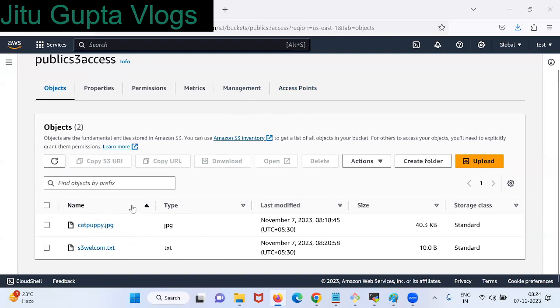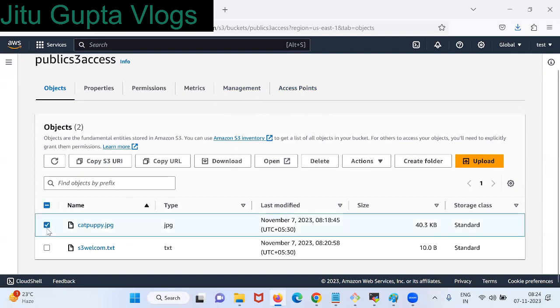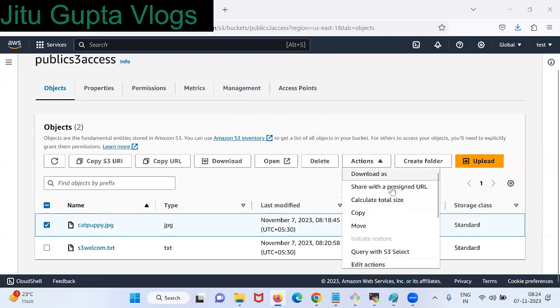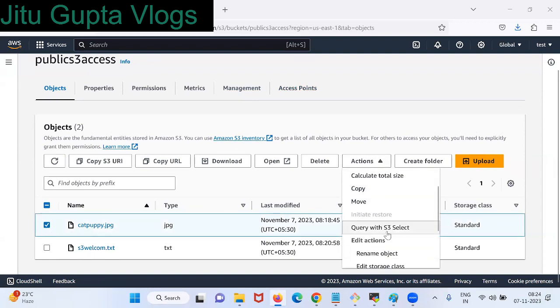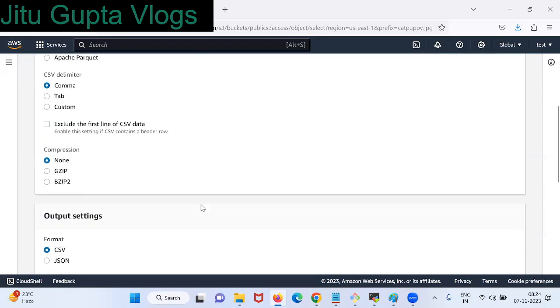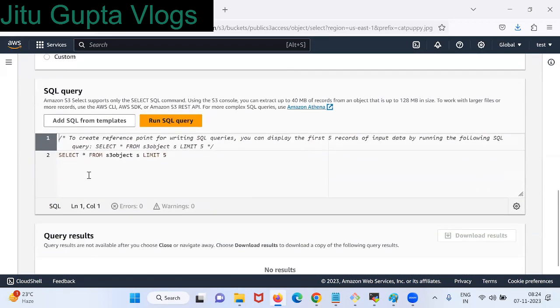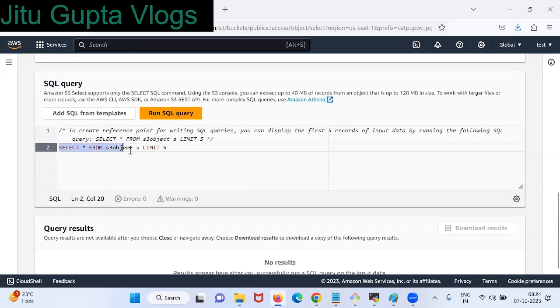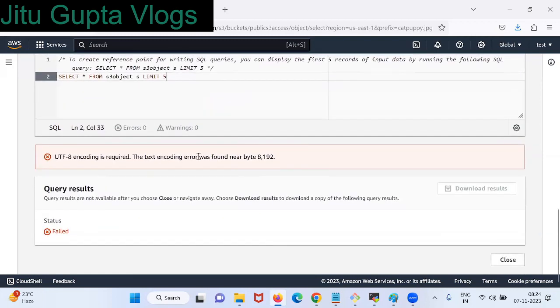Okay, Uma, what you can do: upload a sample table here. Click on the table, go to actions, query with S3 Select. Select which format of file you have uploaded, and write the query here. Select star from S3 object is automatically written by AWS. You can modify it. Limit 5. Run SQL query. See, error. The reason is it's not a table, it's an image. It's not a table.